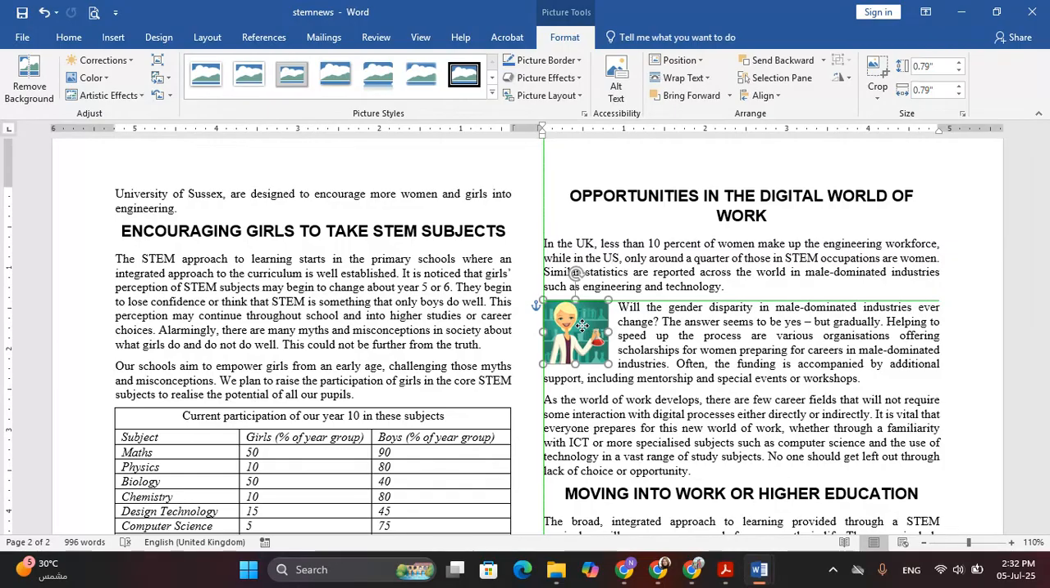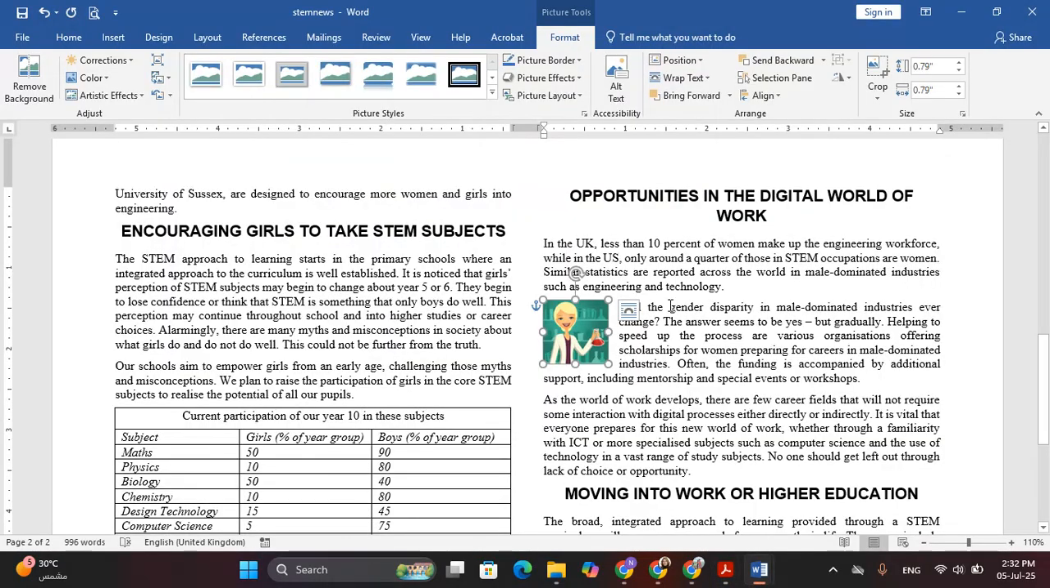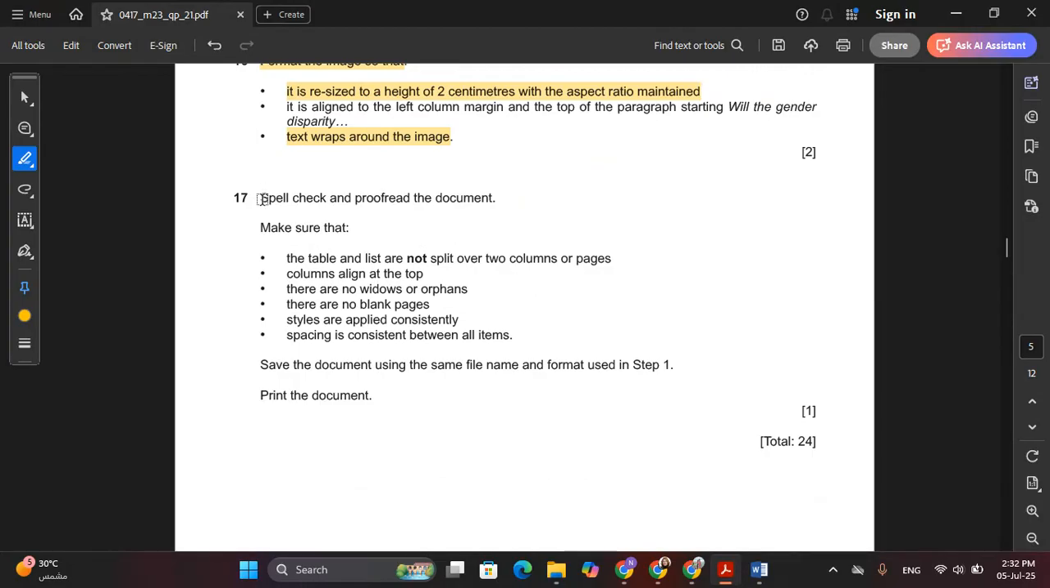This is how we position the image 100%. Just make sure, guys, whether it is to the left or to the right of the column, and that the top of the image matches the top of the paragraph. The text wraps around the image, it's automatically wrapping because I chose the wrap text square. Okay. Done.